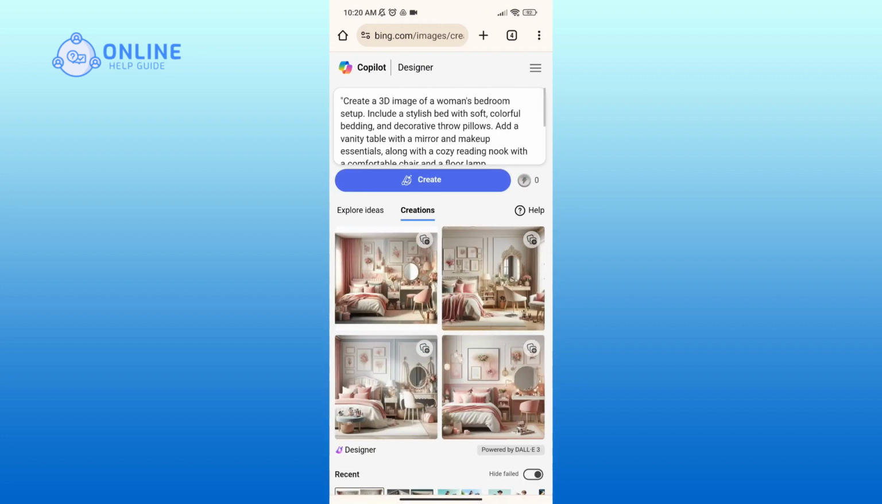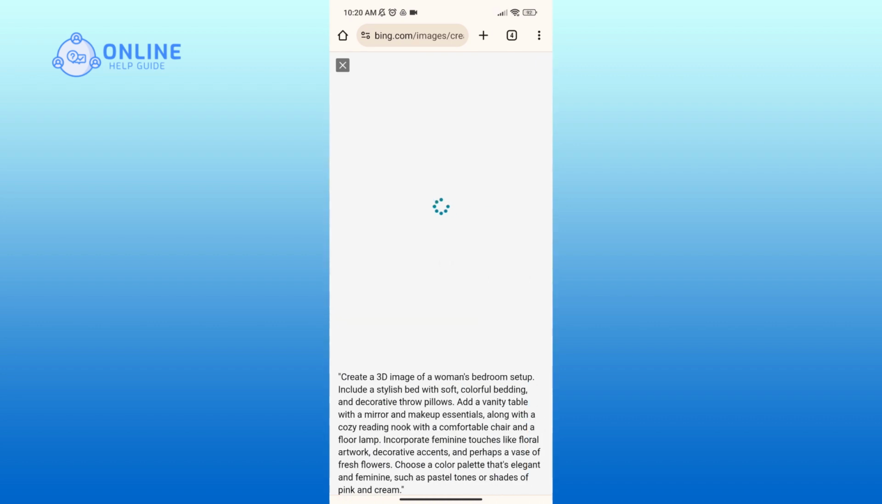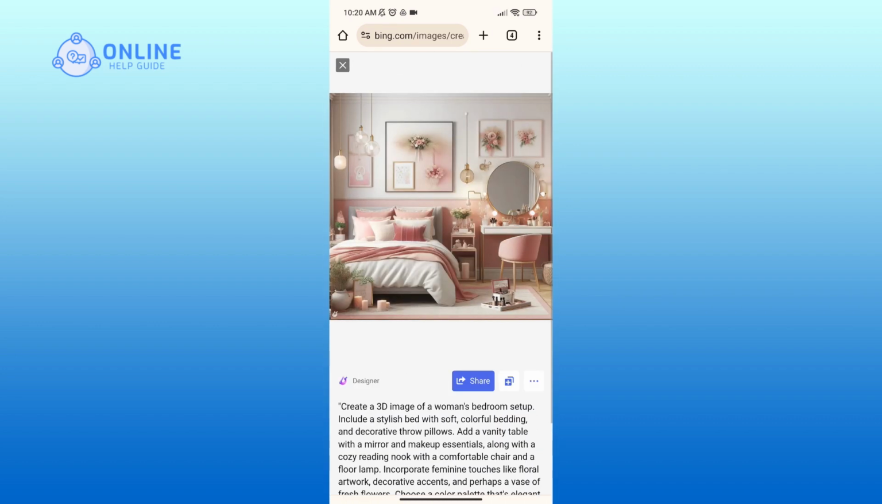Now click on the image in order to preview it. Also, if you'd like to download these images, then tap on the 3 horizontal dots in the right hand side of your screen. Then tap on the download option.